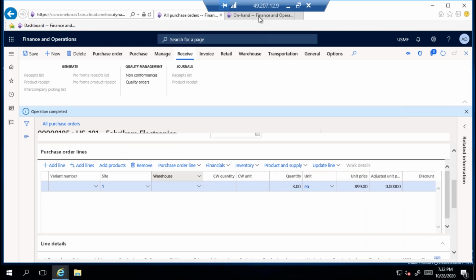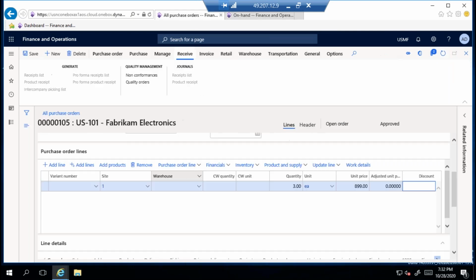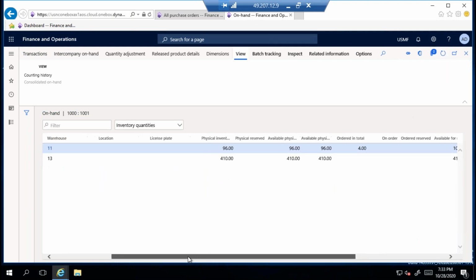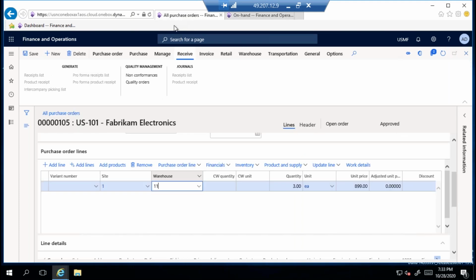So if you verify on hand inventory, it will update 3 quantity here, because it is the purchase order created quantity. Okay, I have not mapped the warehouse, that is the reason it is creating this one. Now if I verify, it will show for warehouse 11. Okay, now I'm doing receipt list.